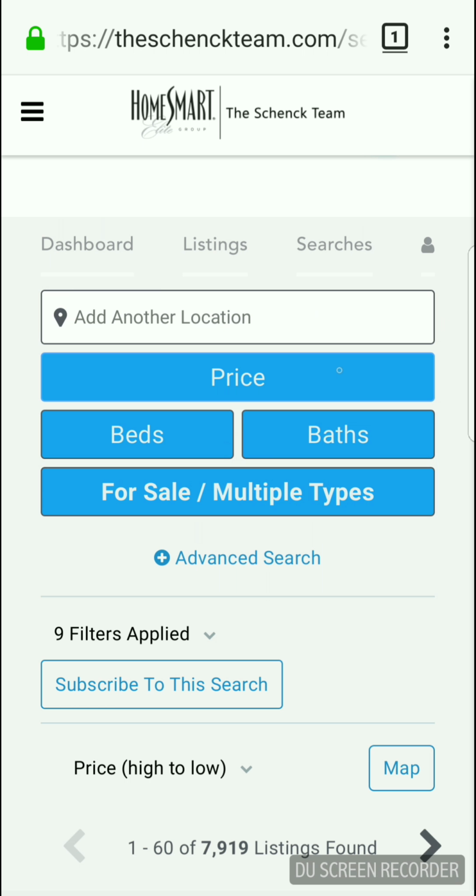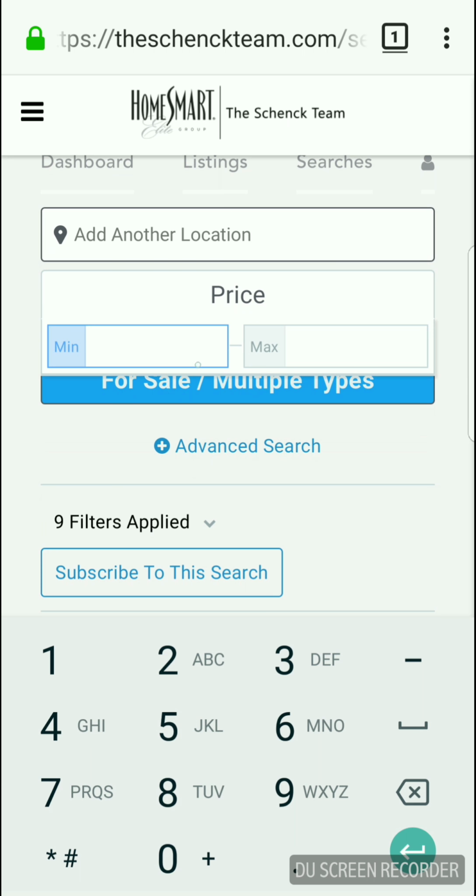Now, scrolling down here, you'll see price, minimum and maximum. For the minimum, we'll put in 350,000. For the maximum, we'll say 450,000. Now, you could leave those blank if you'd like, but that will give you a search that's pretty broad. So it's always best to narrow this down, and then if you get to a point where there's not enough listings, then you can always start modifying your parameters to potentially add more homes. But for this example, we use 350,000 to 450.